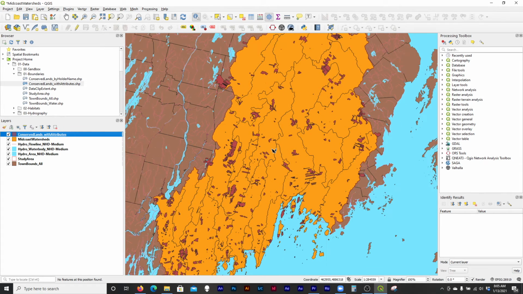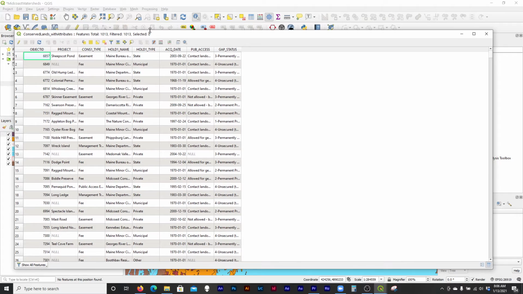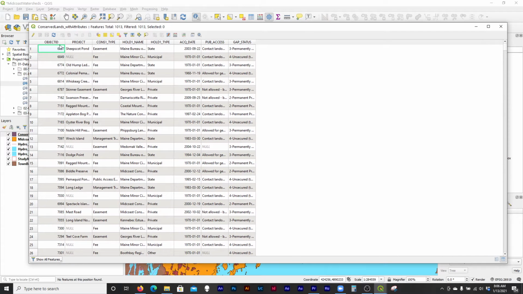So let's categorize this conserved lands file so that we can look at some of the data. A lot of times before I do any symbology, I like to look at the attribute table just to see what's in there. If you look at this, you'll see a few different fields. It looks like we have an object ID, which is a unique ID, I'm imagining, for every parcel. Project, which is the name of the preserve. Often many preserves have multiple parcels that comprise them, and so the project is usually the name of the entire area. Conservation type, we can talk more about this in discussion, but in general, fee and easement are the two big ones.